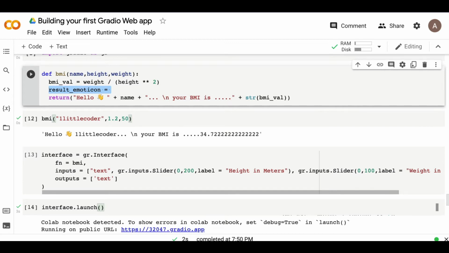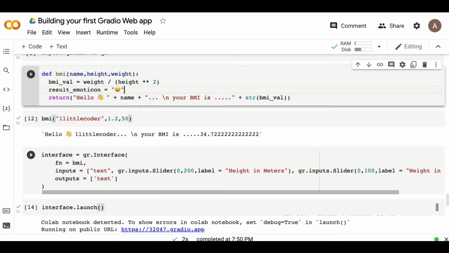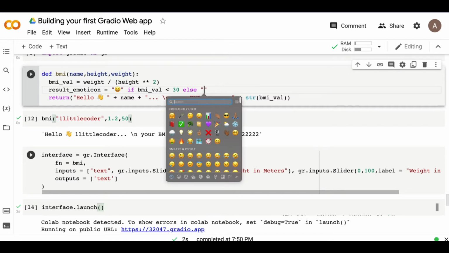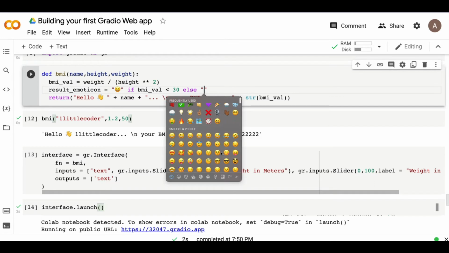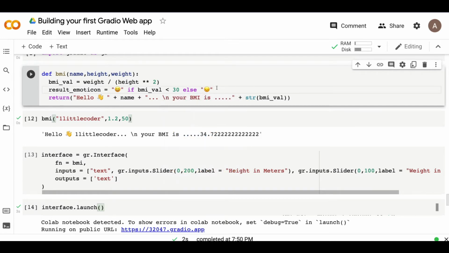again for simplicity, I can actually use this. So just use a happy face if BMI val is less than like maybe 30. I don't know, so don't take health advice from this. Otherwise keep a sad face. How do I keep a sad face? This is a sad face. Okay, so now we have a result emoticon.